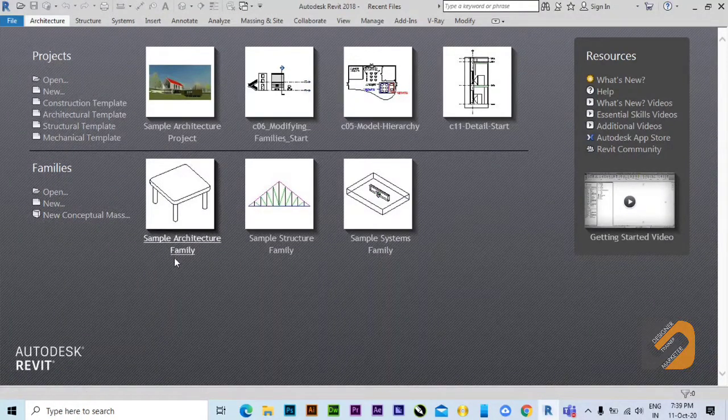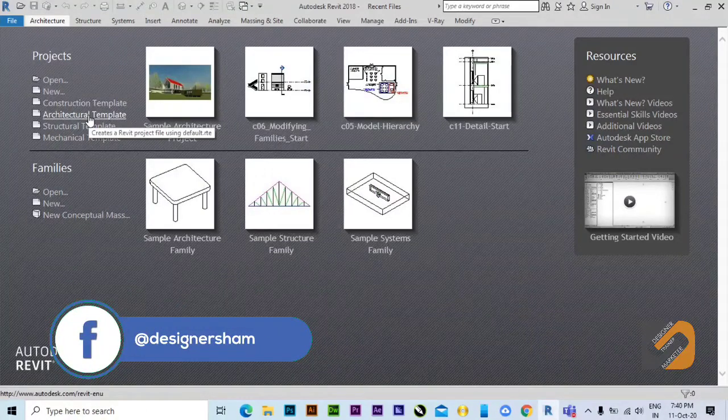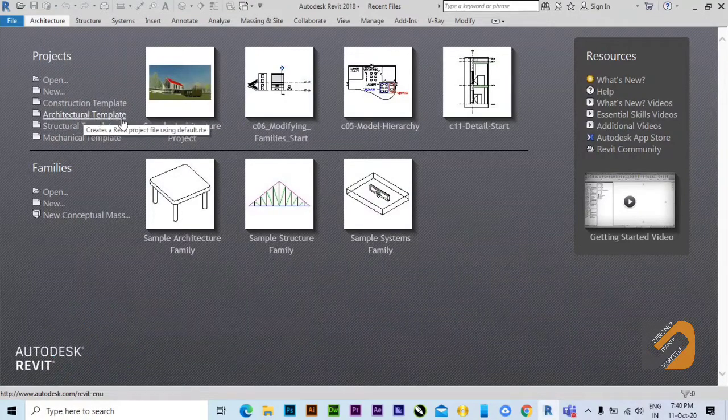So the interface, once you open it, is divided into projects and families categories to work on. Once you are ready to start the project, you will be starting from a template, like I told you before. So you can directly click on the architectural template to start over. I'm just going to click the architectural template. Once you put your mouse over there, you can see it showing a text that says creates a Revit project file using the default RTE.